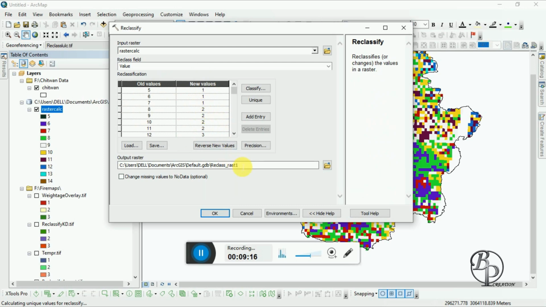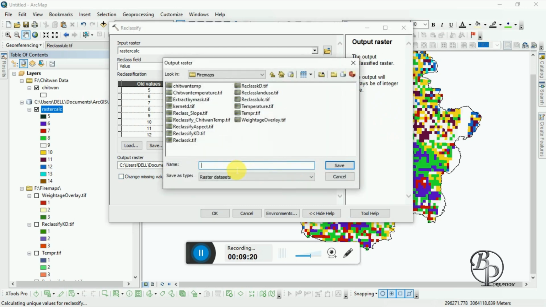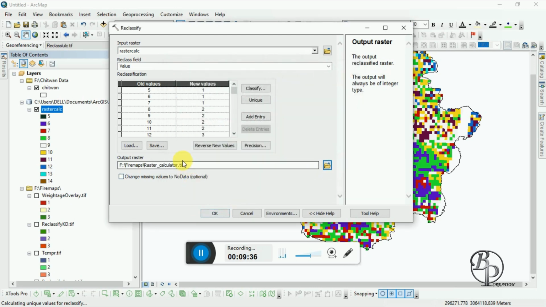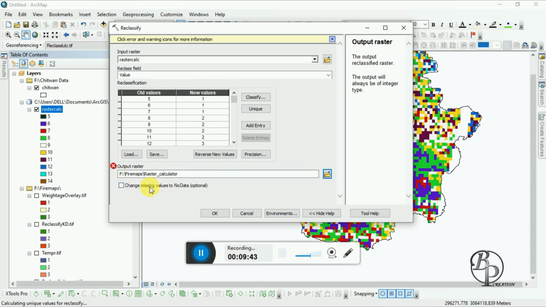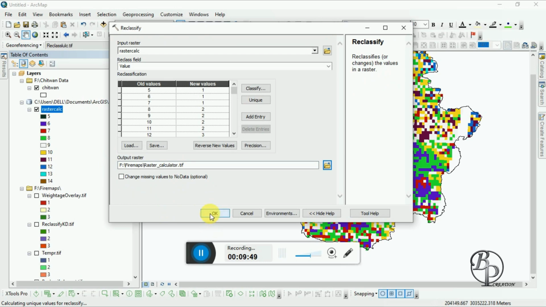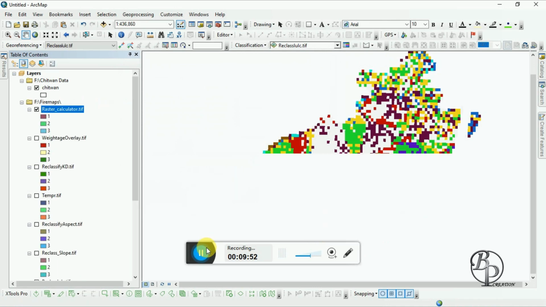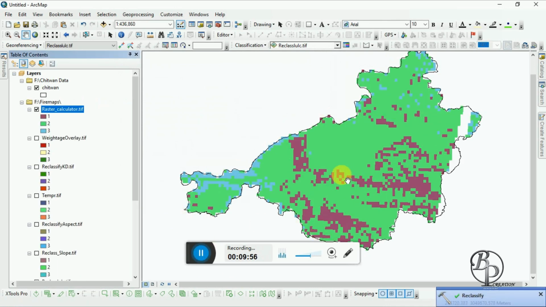Now I am assigning the output location, and don't forget to give the extension. I am telling it as many times to reduce the errors of my viewers. If I haven't written the extension, it shows the cross sign, which means error. And it is successfully reclassified.